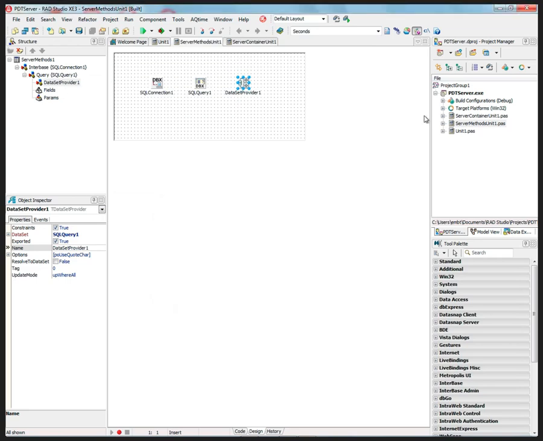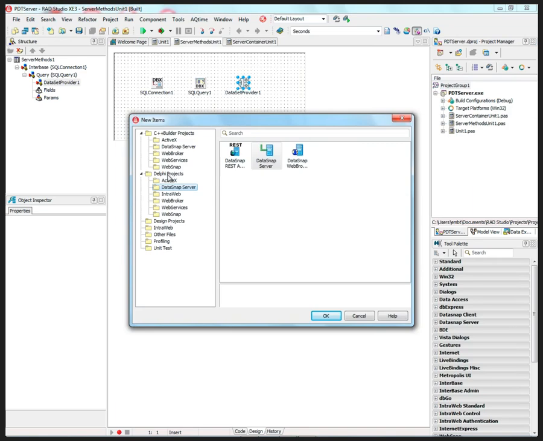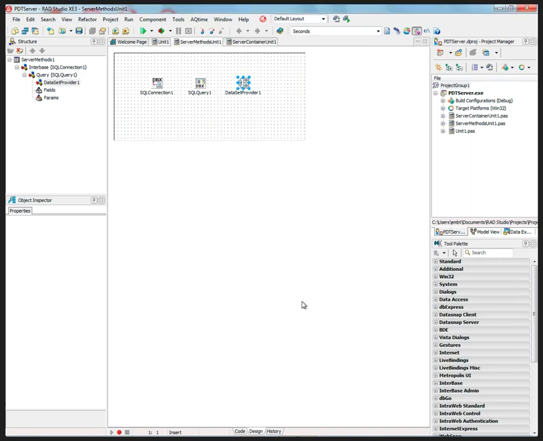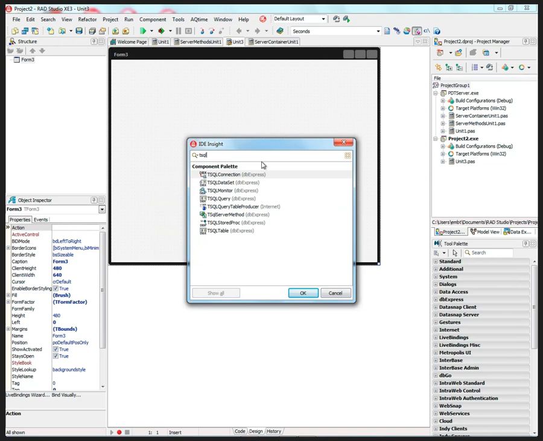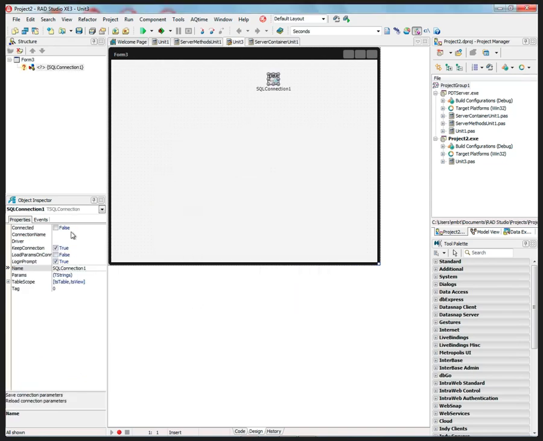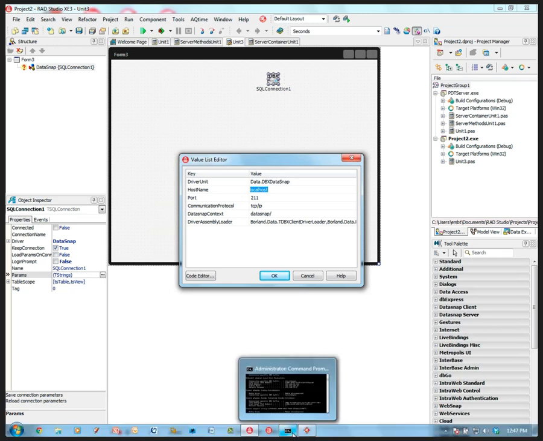Let's go back now into the project group, and we're going to add a new project. We'll add a FireMonkey client. We'll do an HD FireMonkey application. Now, to connect to our DataSnap server, we use the same DB Express framework. So we'll put a SQL connection component down. In this case, we'll use the DataSnap driver, and that DataSnap driver, look at its parameters, it's talking through port 211. Since I want my FireMonkey client application to work on Windows and Macintosh, I'm going to need to put the host IP address here of my DataSnap server.